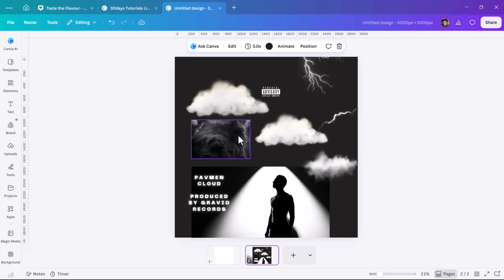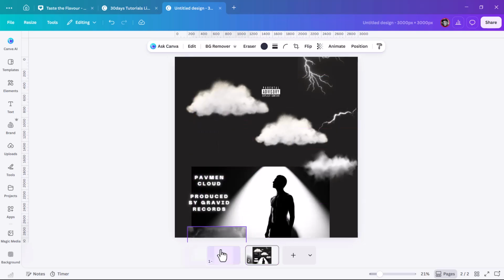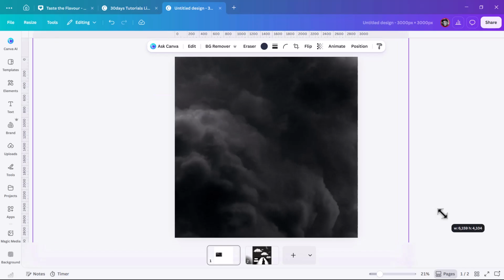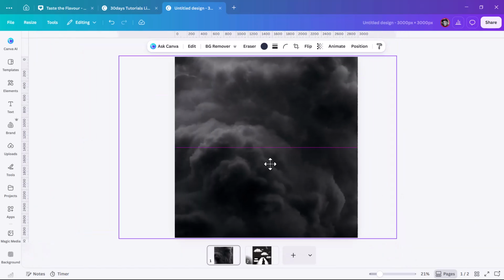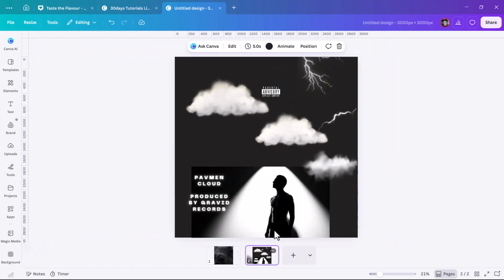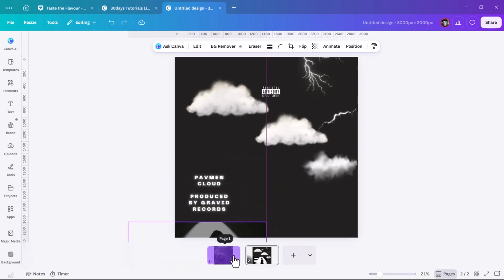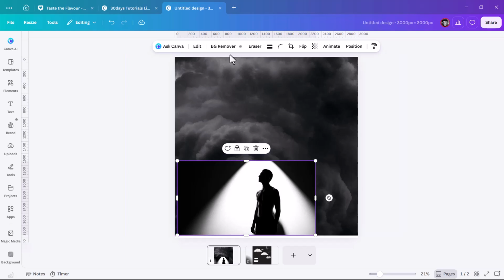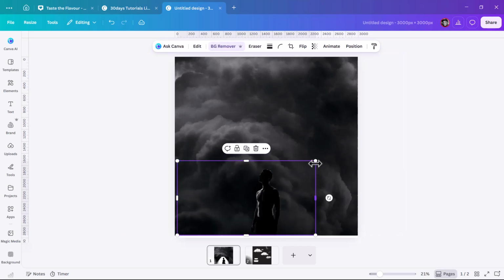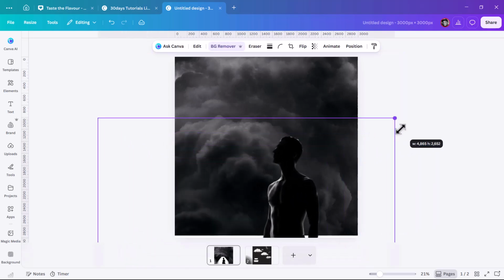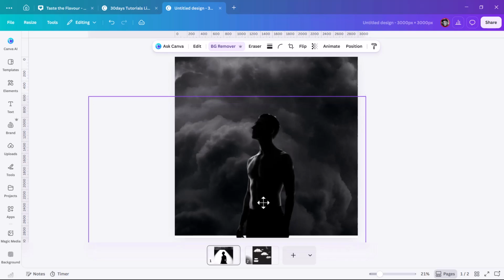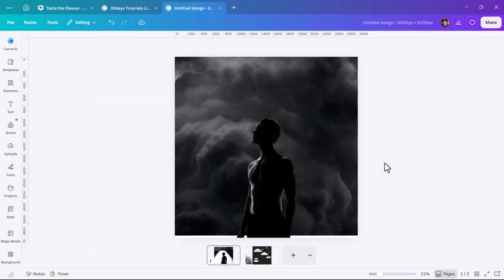Okay, so this is the background, so let's drag it into the background, and we're just going to make it as big as we can and position it somewhere here. We're going to bring in the image of the model. Most models for album art are always dramatic, especially images that resonate with the theme of the music. Okay, so I'm just going to remove the background from this one, and now we have this man in the dark and lights reflecting on the body.